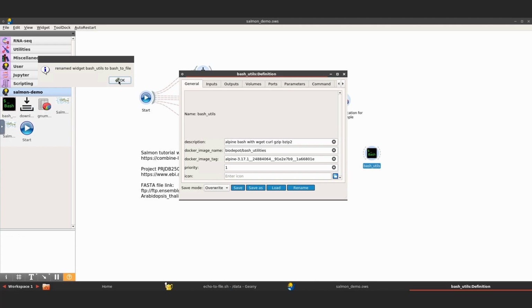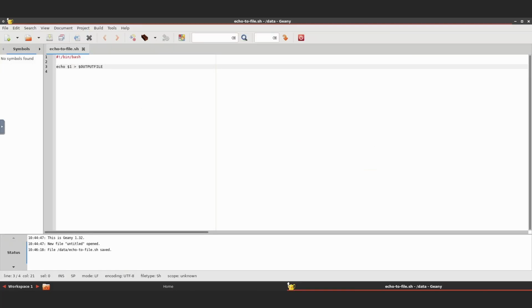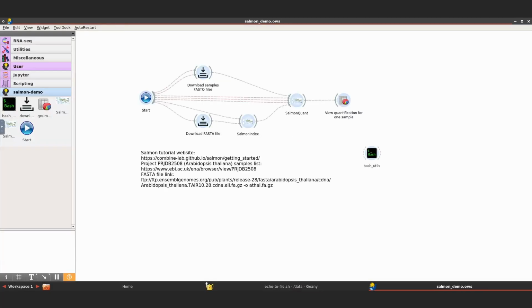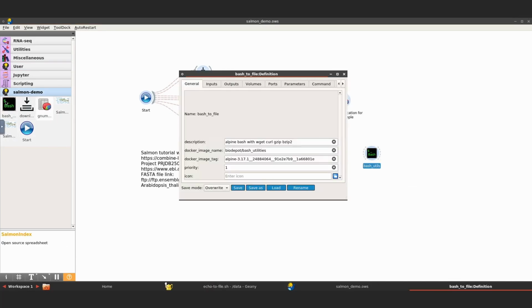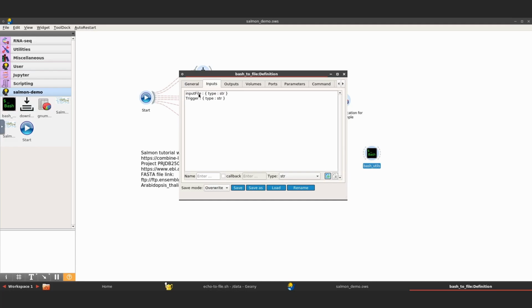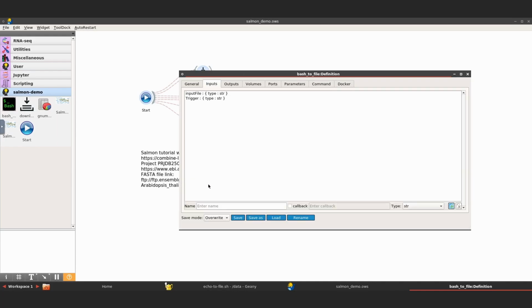It will need to reload the workflow, but when it opens the workflow again, the widget name has now changed. This is also reflected in the workflow's tooldock drawer. We can leave the rest of the settings in the General tab alone, as you will go back to it later. Going to the Inputs tab, there are two inputs, an input file, and a trigger.